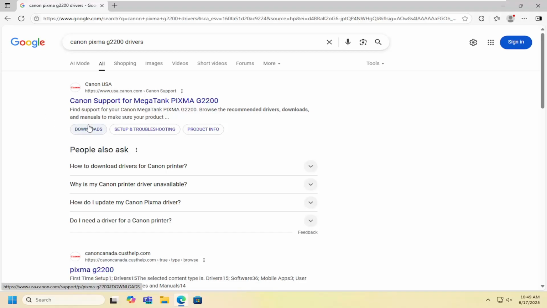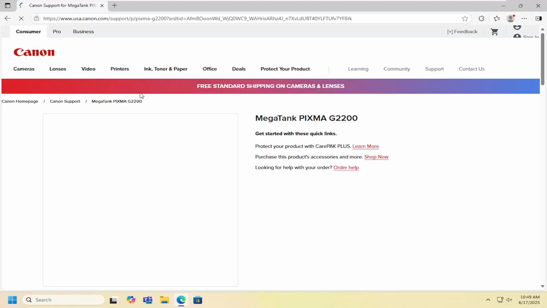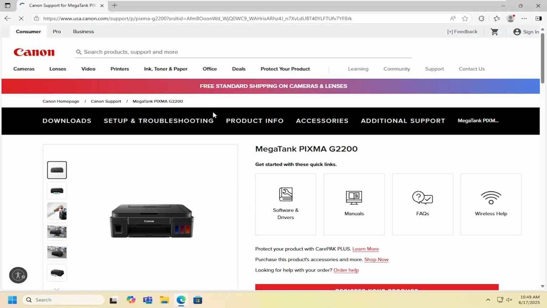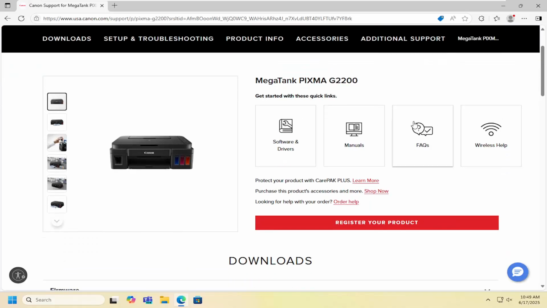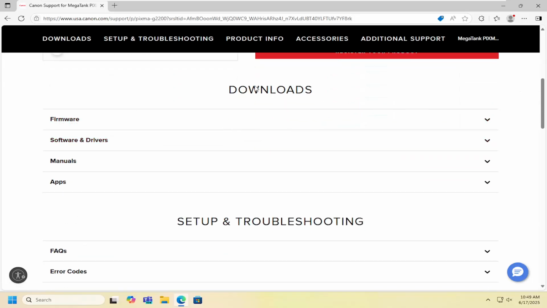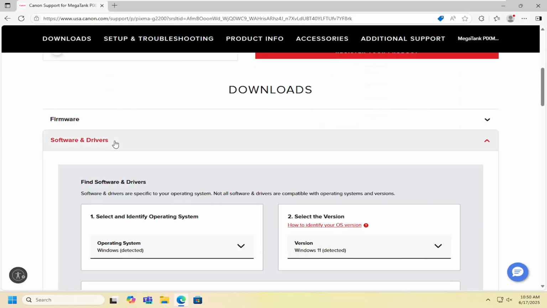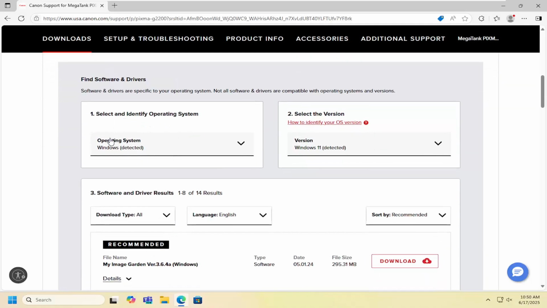You may have advertisements on this page. You want to get it from Canon.com, directly from the manufacturer here. You can read more information about this printer by selecting any of these options from the quick link menu at the top, but you can just scroll down underneath downloads and select software and drivers. You can see it's already populated the fields for identifying your operating system as well as version.